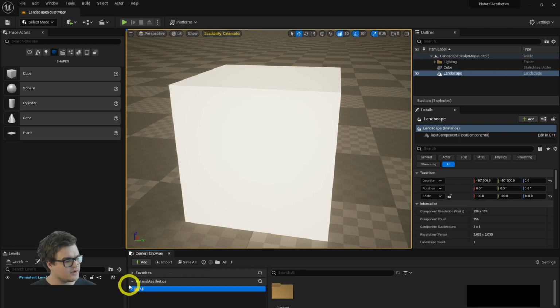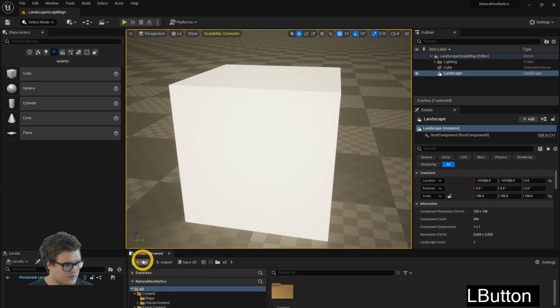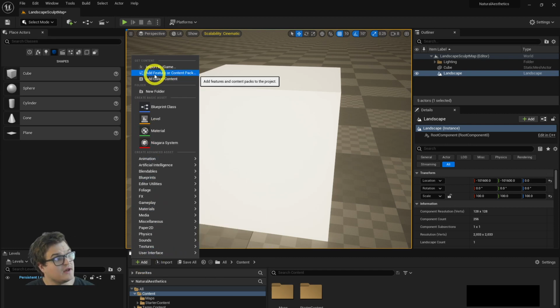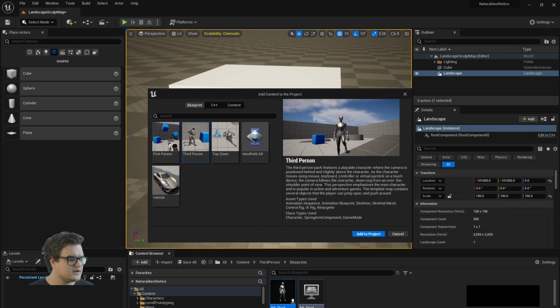All right, so to do that, what we're going to do is go to the content browser and then select the content of your project. So that's going to be under All and then Content. And with that selected, hit Add. If you don't have that selected, it won't work. So you need to select Content and then hit Add. And right at the top is going to be Add Feature or Content Pack. I'm going to choose the Third Person because this comes with a human scale mannequin that we can then use for the references in our scene. So I'll hit Add to Project and let that download and do its thing.